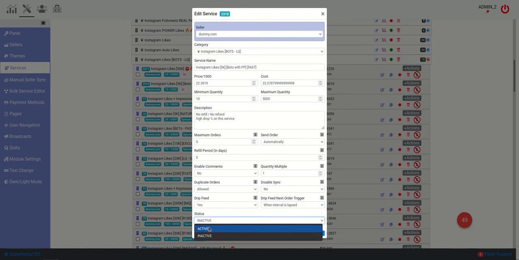So one more thing which is quite important for you to know is that this drip feed processing, this entire processing, will happen on your panel. It will not happen on your seller's panel. It will happen on your panel.